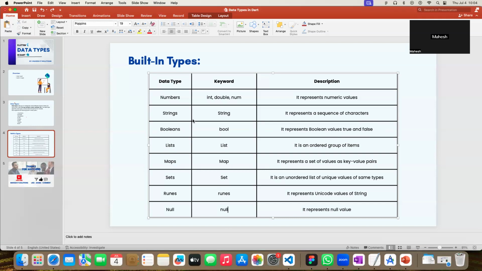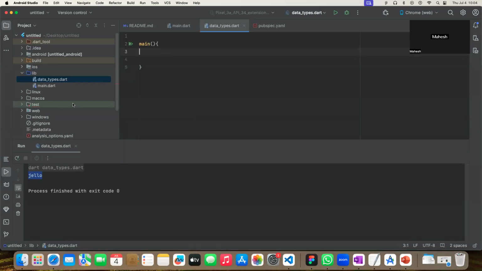So this is about the data types. Come to the coding part now. This is a Dart file. The first data type is numbers. Number is a keyword with int, double, and num keywords. Under the number data type, we can use any keyword inside that: int, double, and num. If you write int num1 equal to 1, it means an integer, which represents non-fractional numbers, whole numbers. An integer can be declared with the int keyword.